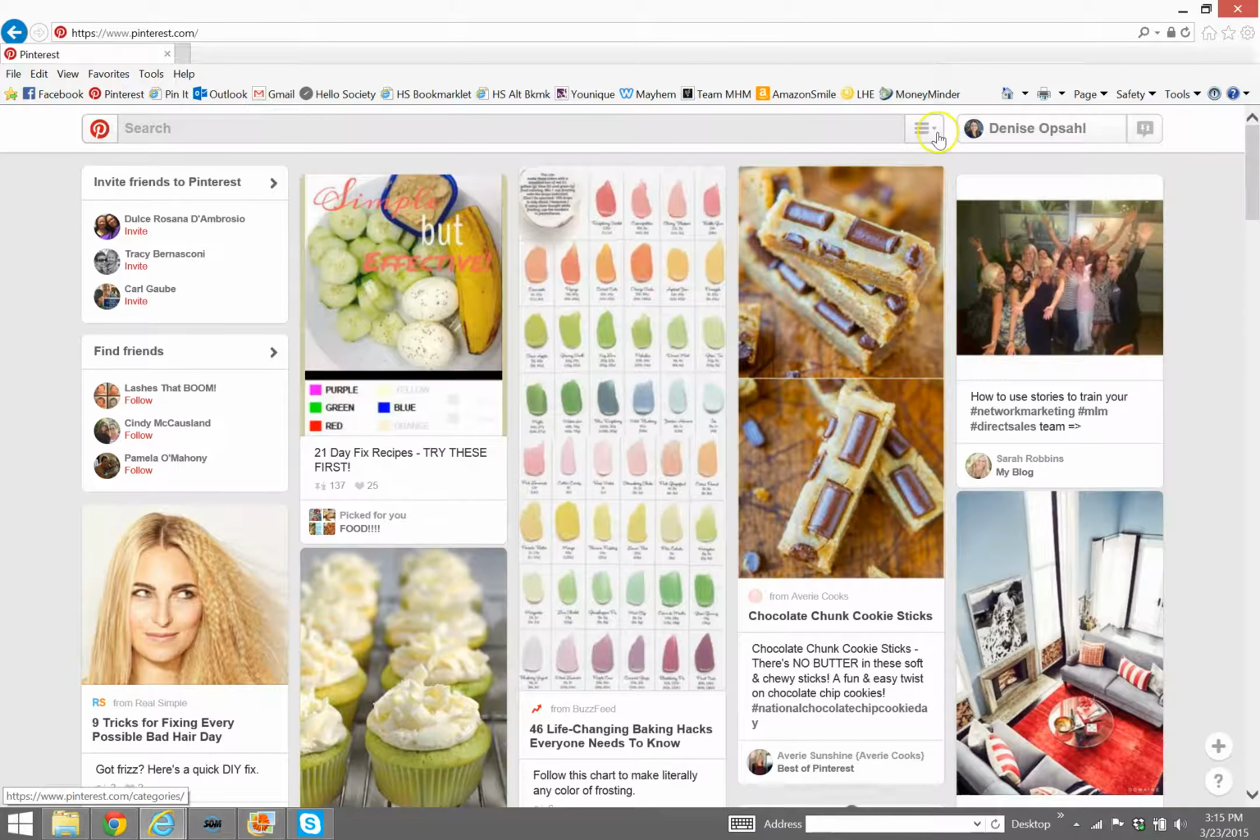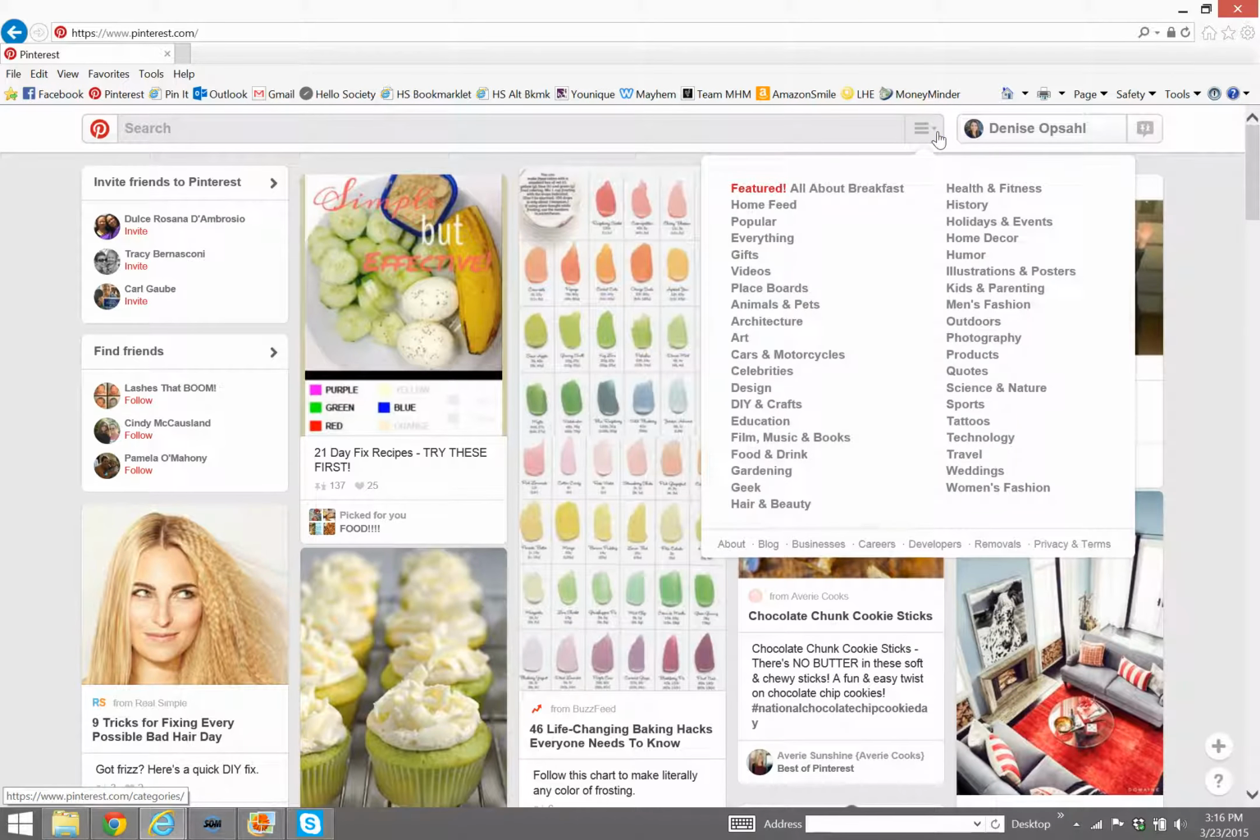Okay, so over here is a little category menu. And here you can see all the categories on Pinterest. So right now their featured category is all about breakfast. Your home feed is what you're looking at when you click on the red P icon here, Pinterest icon. Popular, these are popular pins that are kind of trending right now. Everything is just going to show you everything that's being pinned.